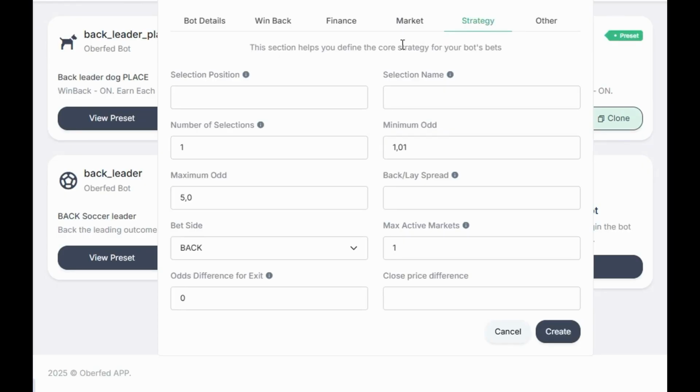Now we're moving to the strategy section, where you can define the core strategy for your bot's bets. This is a crucial step, as the bot's decision-making depends on the chosen strategy. Let's go through each option. 1. Selection position. Here you specify the rank of the selection on the market. For example, if you set it to 1, the bot will bet on the favorite. If 2, it will bet on the second favorite, and so on. This helps the bot focus on specific teams or players.